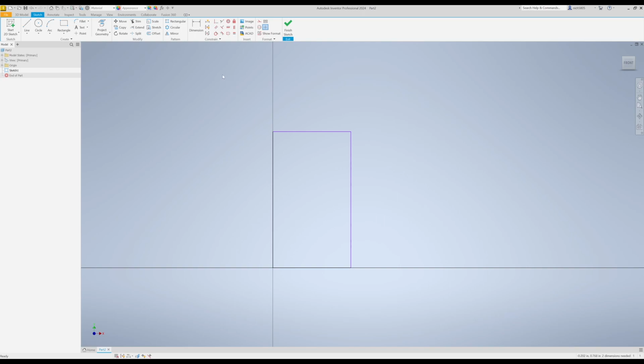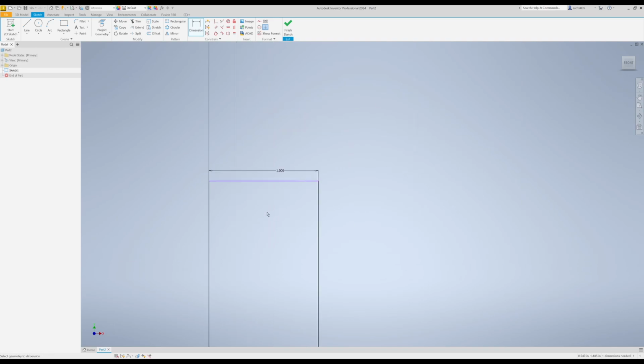Now, I'm going to dimension my part. I'm going to come up here to the top and click on Dimension, and I'm going to click on one of these two purple lines, and I'm going to click off over here, and I'm going to put in 1 for 1 inch. Now that scales it up.